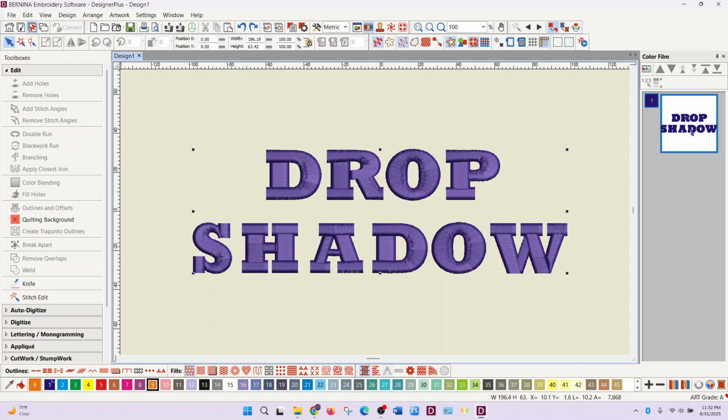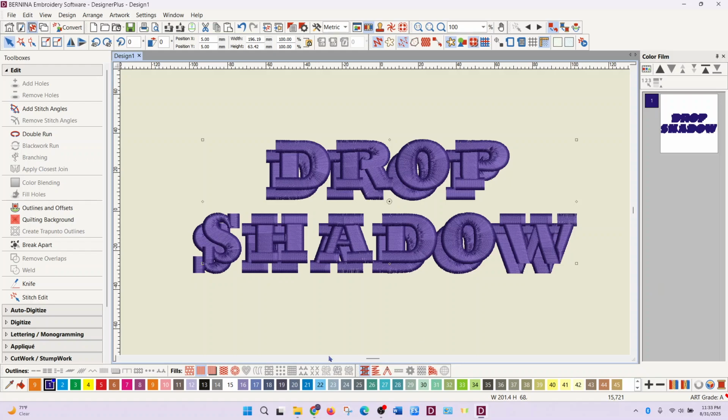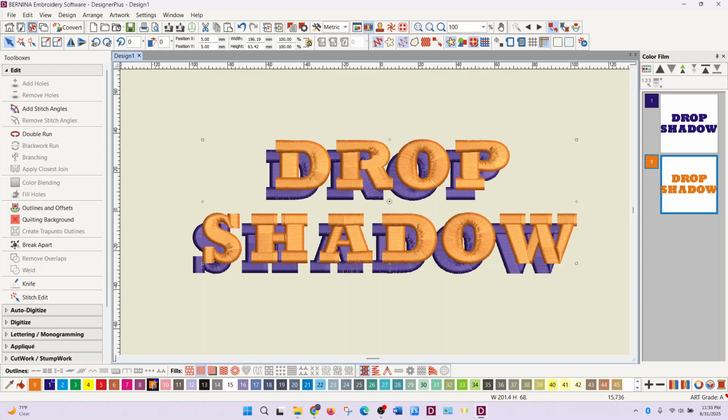So I'll select what I've written on the embroidery screen, and I'm going to right click, and instead of going into object properties like we do a lot, I'm going to drop down here to duplicate with offset. You notice that there is a shortcut, but this one's new to me and I don't use it very often, so I'm going to go ahead and click here. Now immediately I'm going to assign a different color to that top.